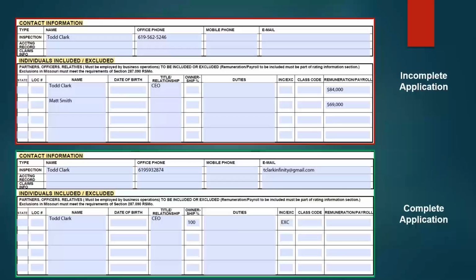Next is the contact and ownership information. So the contact information should just include the name, the phone number, excuse me, and an email address. These aren't required to quote, but they are required to bind a policy. So just getting in front of it and providing all the information at once.